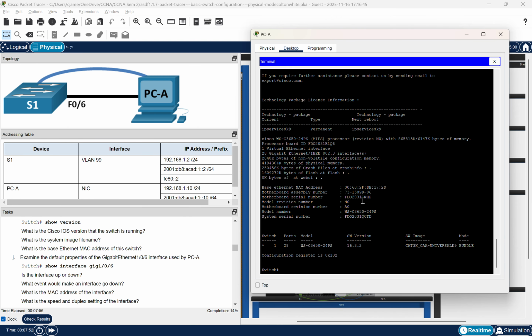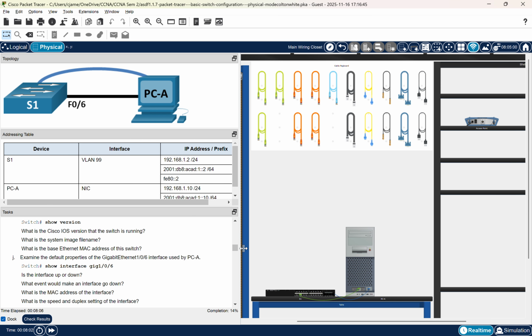This is the base Ethernet MAC address right here. It is 0060 2FDE 172D. All right.